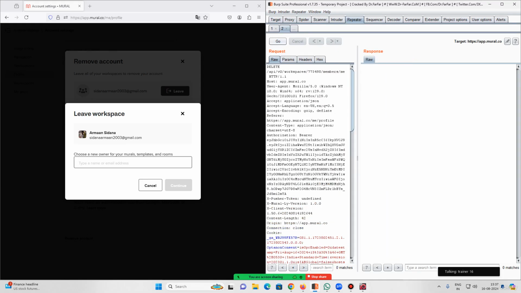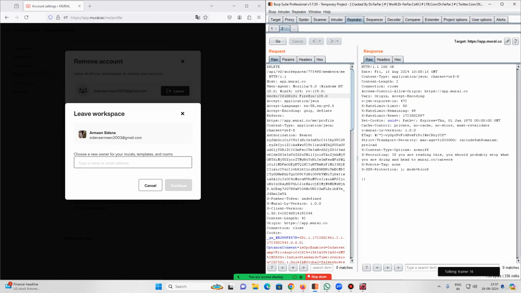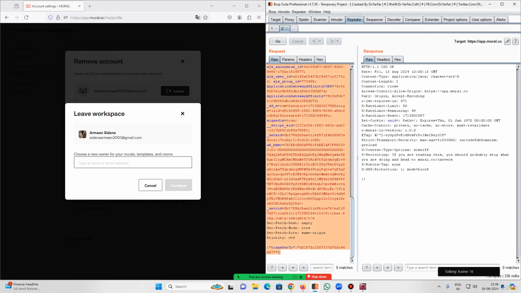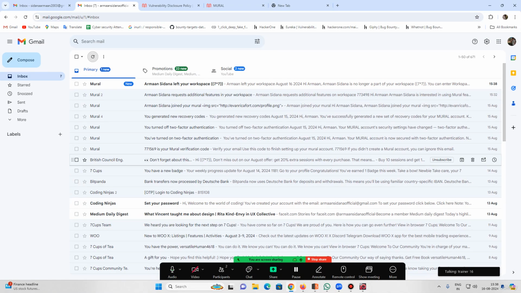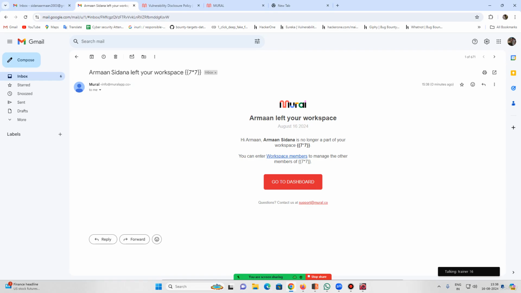Furthermore, if I'm trying to transfer the old workspace, it gives me a 200 okay that it can be transferred to another person, like you can see over here. Hi Arman Sedana is no longer a part of your workspace. You can enter your workspace settings. This is what I mean.